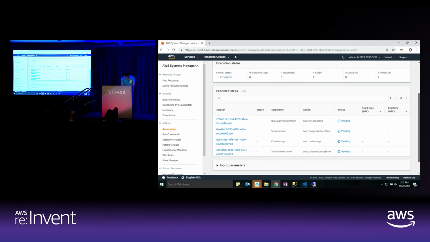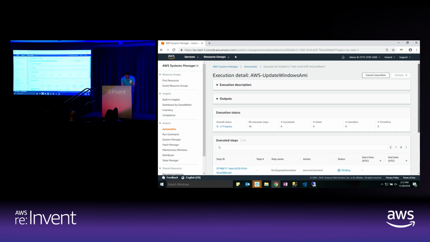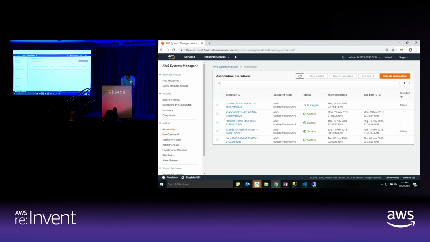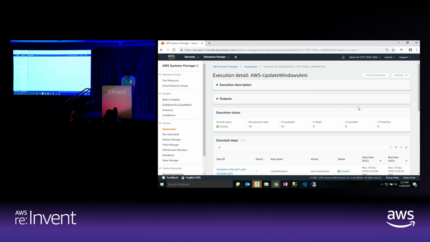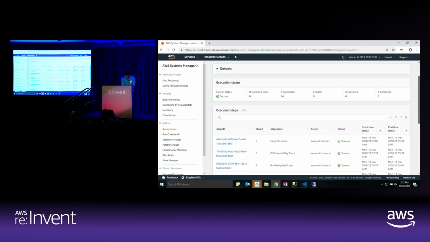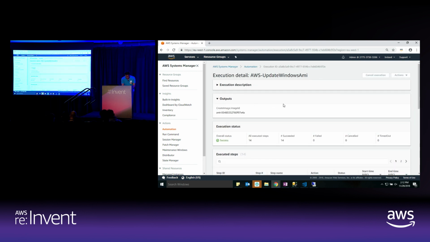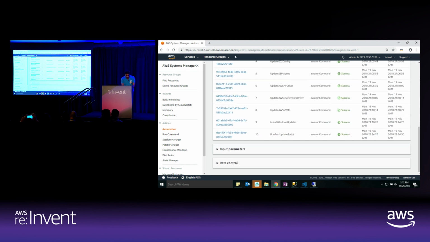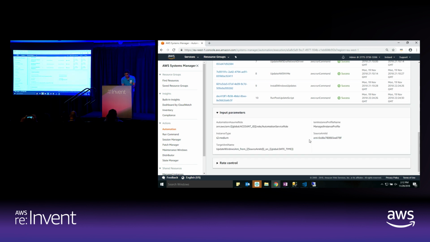Now, because this is going to take time, I have created a finished version of this. So let's take a look at that. This will be what you see. Here's the output. That's the final up-to-date Windows AMI. And all the steps have been done. The input parameter that I specified here was the older AMI.